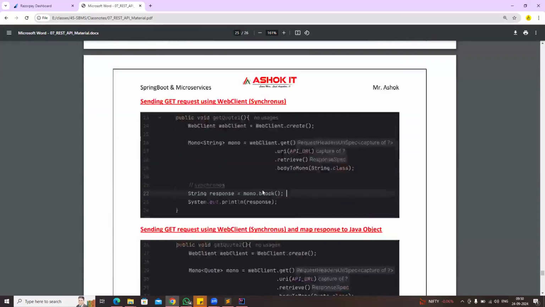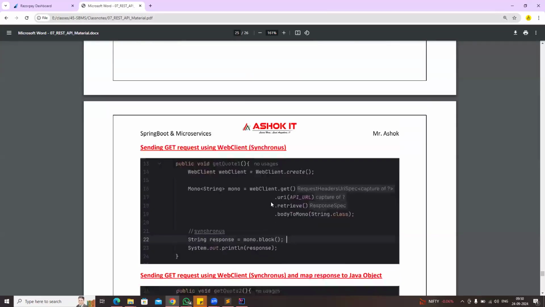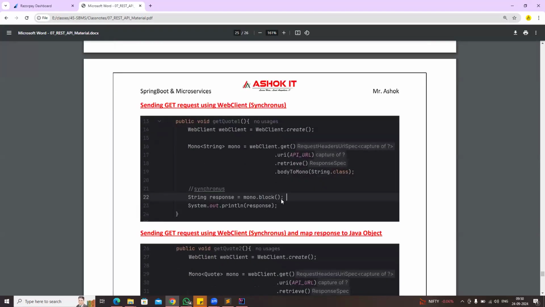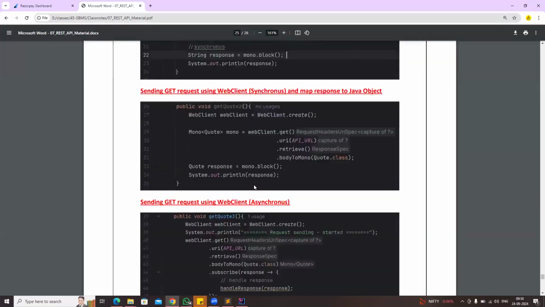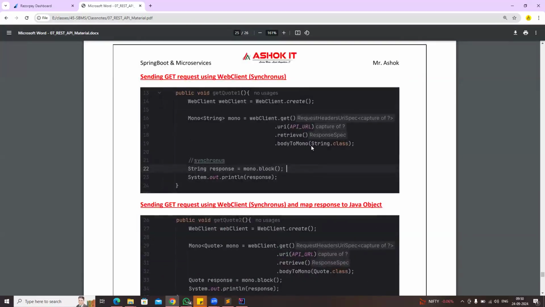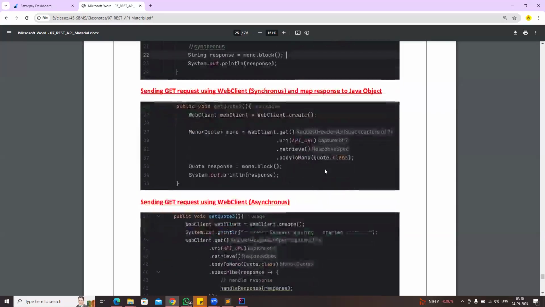By using this web client, we can send a GET request in the synchronous way by using the mono block method. Block method is used to stop the thread until we get the response from the provider. Then we can handle that response. If you want to take the raw response, in bodyToMono we use String.class. If you want to convert that raw response into a Java object, then we use bodyToMono Quote.class. Quote is a Java class which is used to map that JSON response.